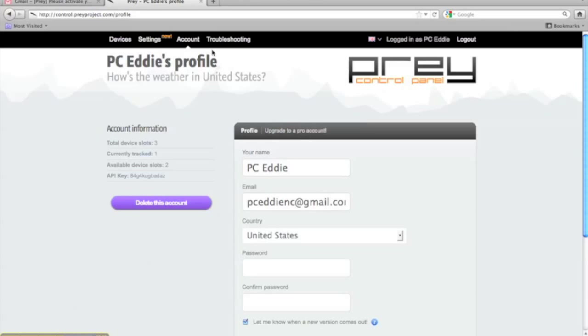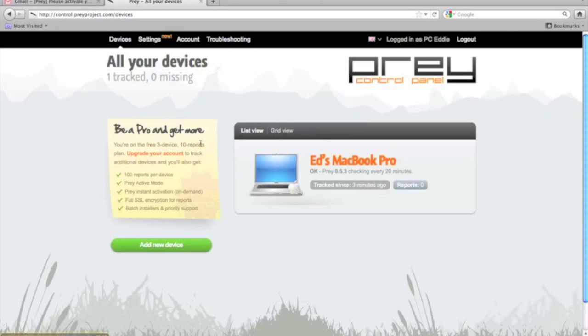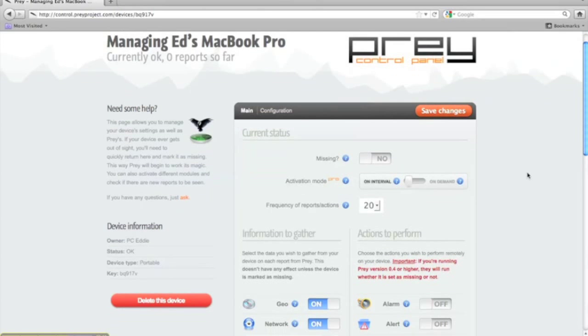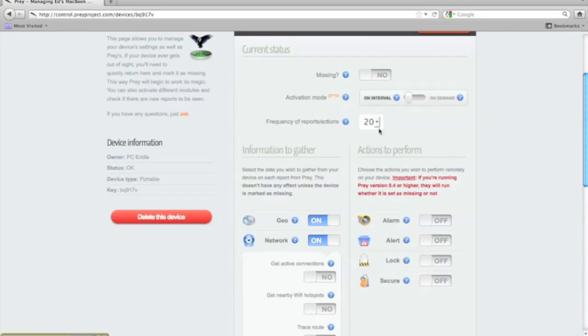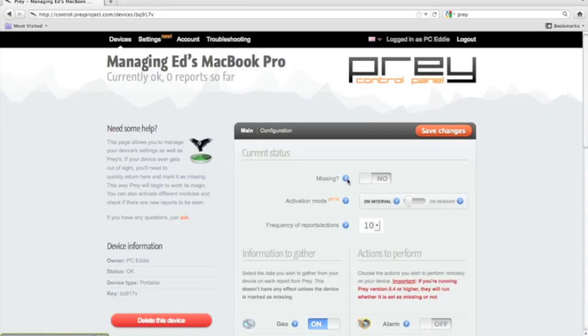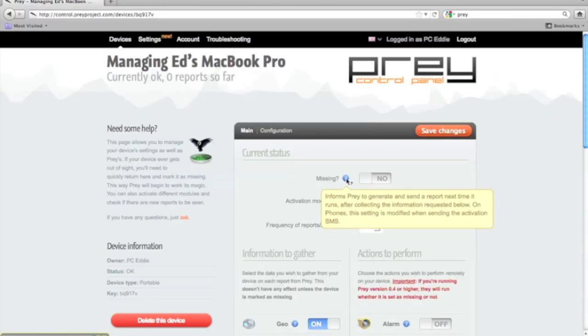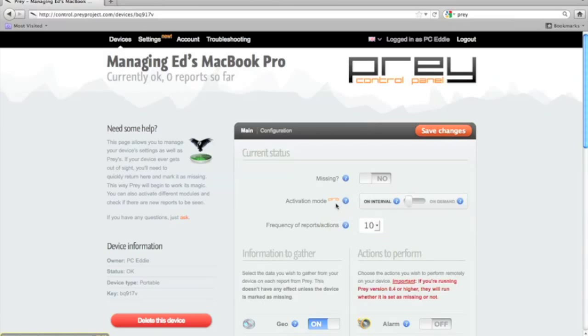Here's Prey support, or when you click on the troubleshooting link, we go back to devices and access some more settings. You're going to go ahead and click on, in this case, my MacBook Pro. Now you can see definitely some more settings. Again, we're still in my settings. You can see if the laptop is missing, I can go to activation mode here.